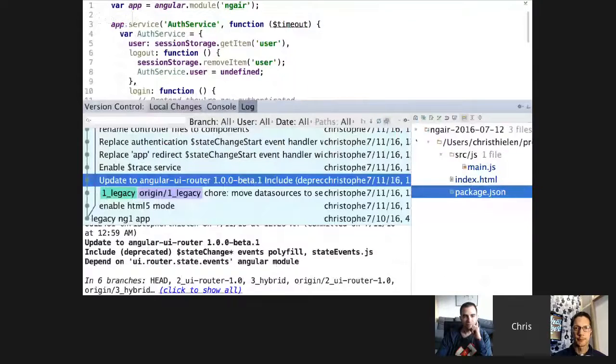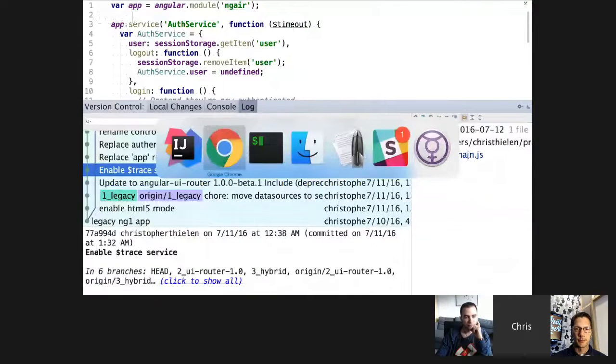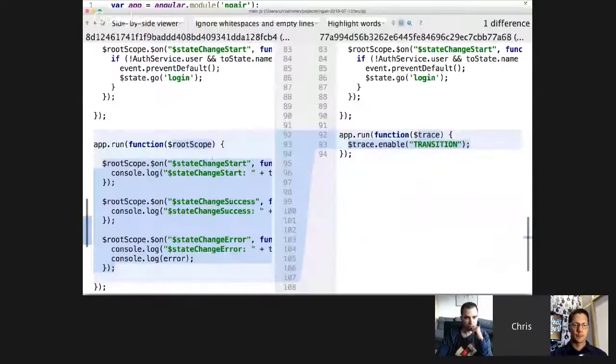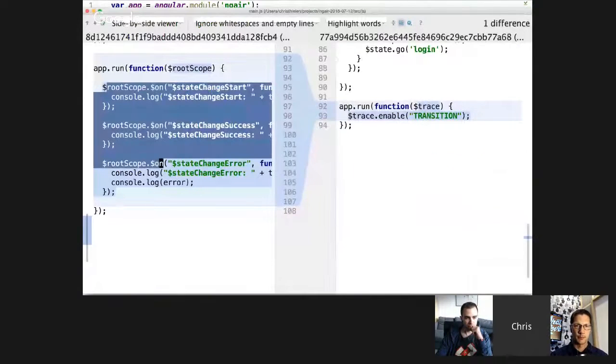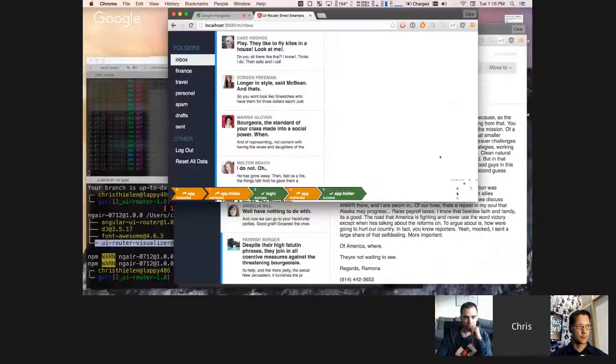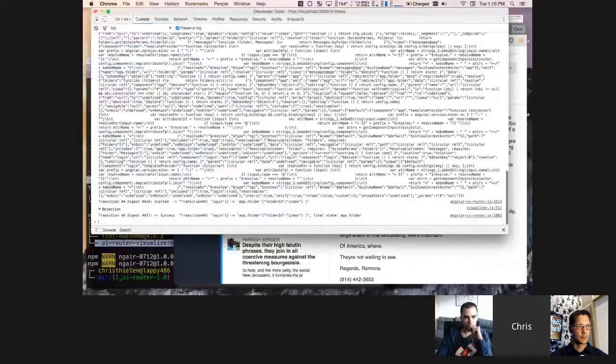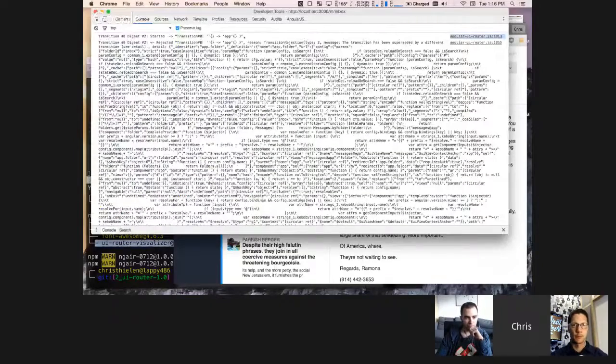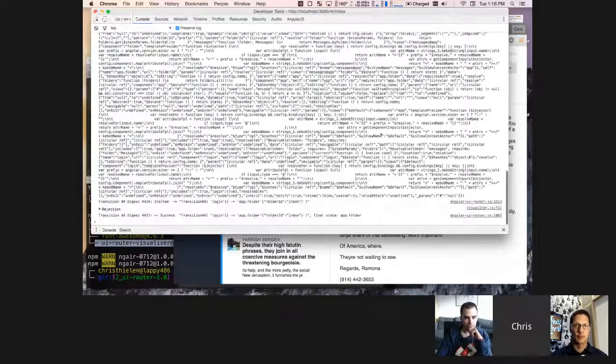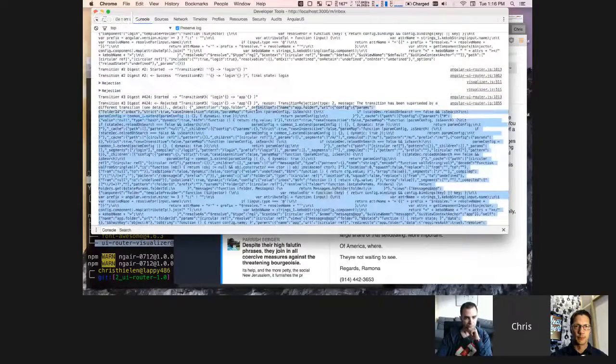Yeah, okay. The next thing that I did was we saw those events that we were using before to log to the console. Well, in 1.0 we have this trace service, so we got rid of all of these console.logs and we just say trace.enable. And then we can pass it the trace level that we'd like enabled. What this will do is when your app is running, in the console we'll see a whole bunch of stuff like started, rejected, reason, the transition has been superseded, etc. Finally, success. All of this is actually a bug that I'm fixing in beta 2.